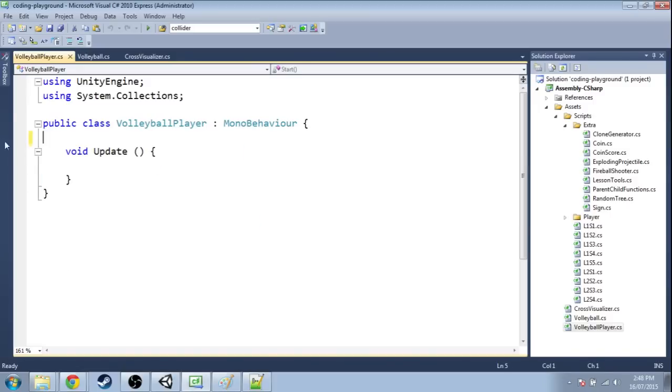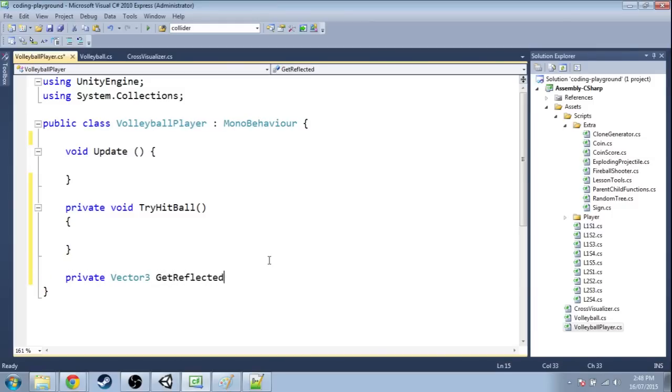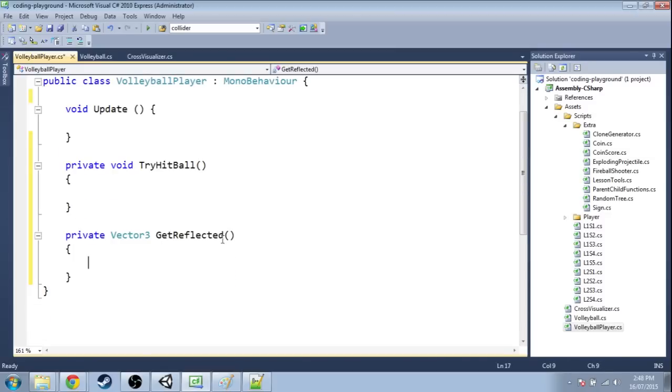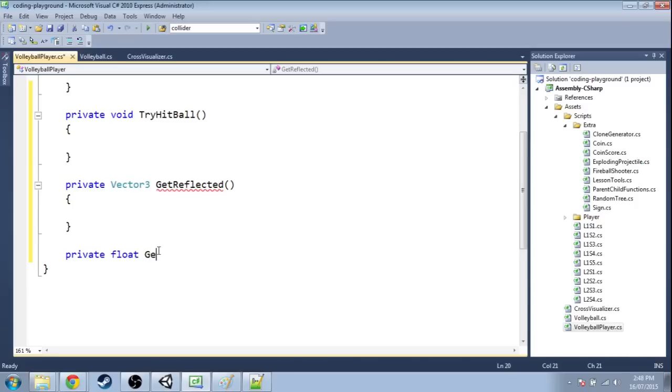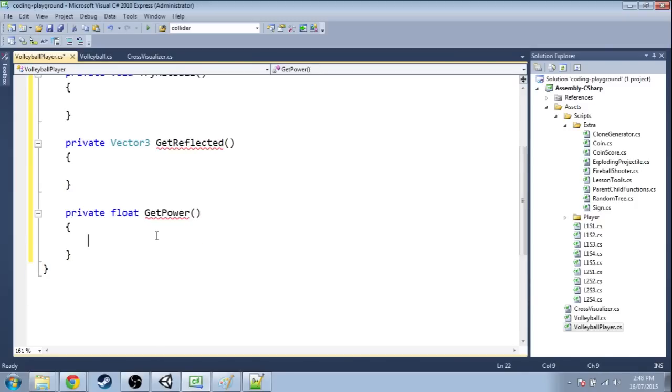So if we open up volleyball player in update, well, first we're going to make try hit ball, because sometimes you're going to press space and we won't hit anything because it's too far. We're also going to need to get a reflected vector. So if we were to hit the ball, where would the ball go? It's going to be a reflection off of a line. And finally, get power is how hard we're going to hit the ball. So if it's too far from us, we can barely reach it. Maybe we won't give it much power. But for now, we'll just give 10 all the time.